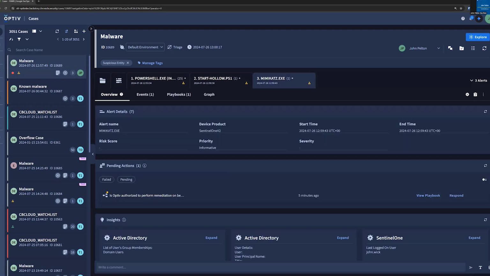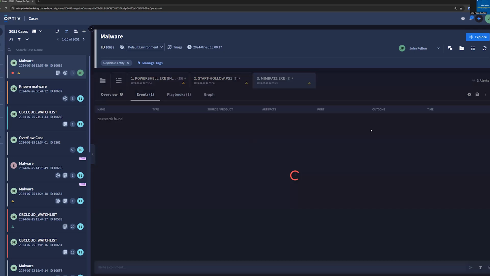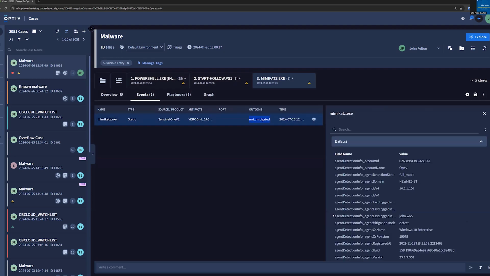Drilling into the specific alert around Mimikatz, we can easily see that this was detected by Sentinel-1 and that it was not mitigated, stating that this file is still live within the environment. At this point, we believe there's still an active attack, so let's see what else is going on.